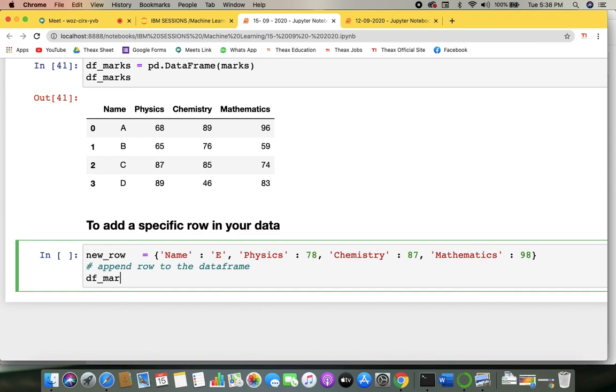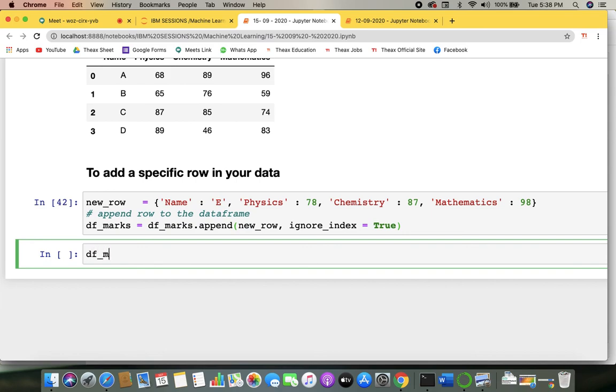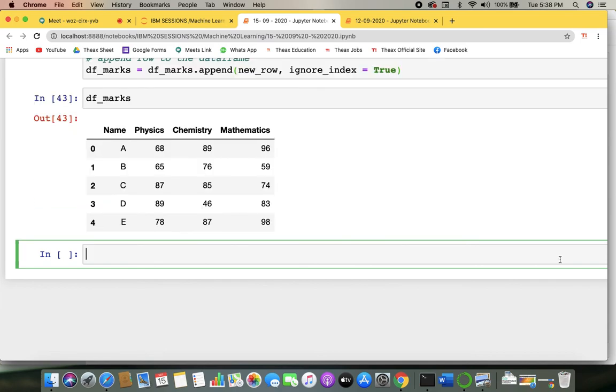Using df_marks equals df_marks dot, how do we append in the list? Append this new row, and you have to say that you don't want to keep the index the same, so ignore_index equals True. That's done. You'll find E over there as per the things, right? 78, 87, 98. But this is one such thing.